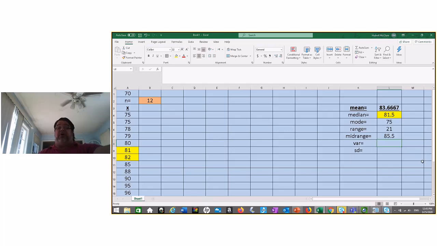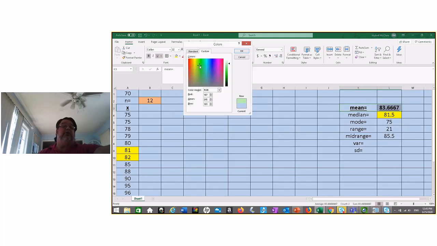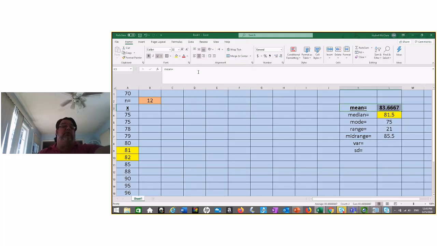Now, before I move on, I'm going to highlight these 3 numbers. I want fluorescent green, but I can't get it, so let me just use the green they have. That's green. I'm going to color this green, and I'm going to color this green.